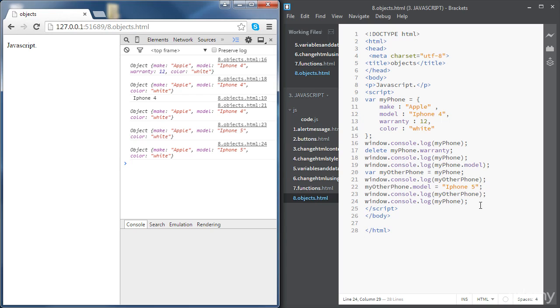All right. So in the next video, we're going to see another way of creating objects using the JavaScript keyword new.